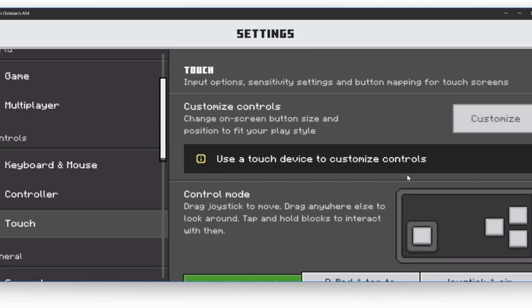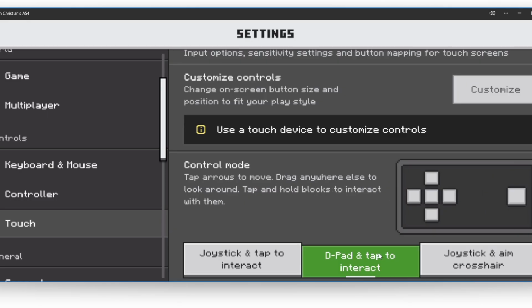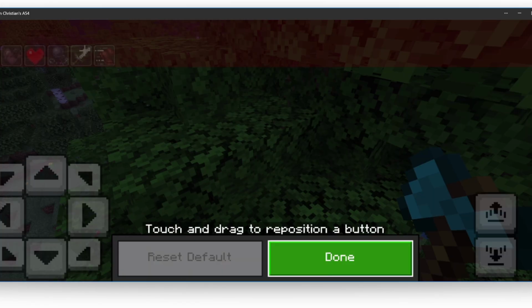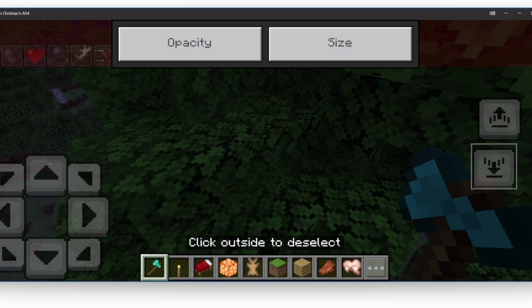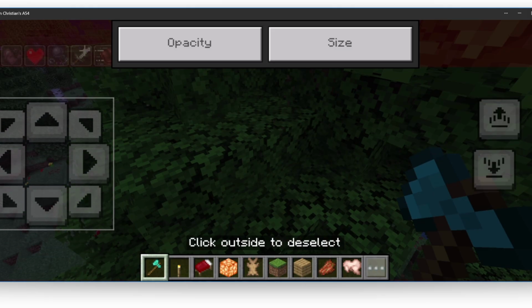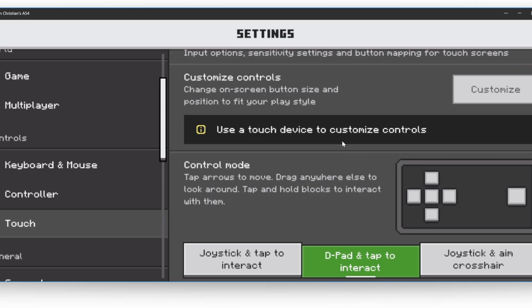You could manually change the positioning of your controls. Maybe I'm just going to select this one, and then you go to customize. It says here, touch and drag to reposition a button. For example, this one, just drag and drop it. That one as well. It's up to you. All right, or maybe this one. It's basically that. You can change the opacity and size as well.